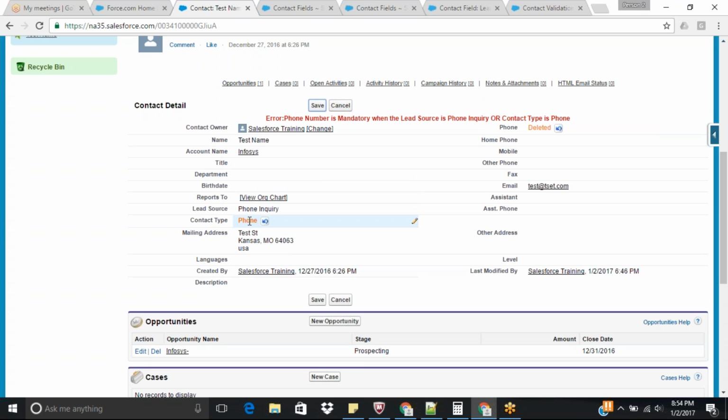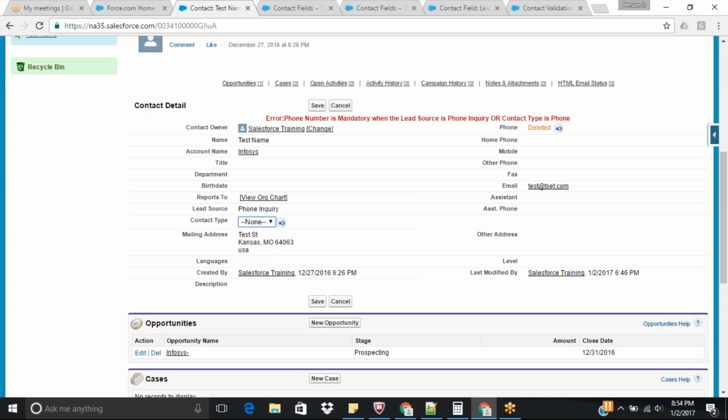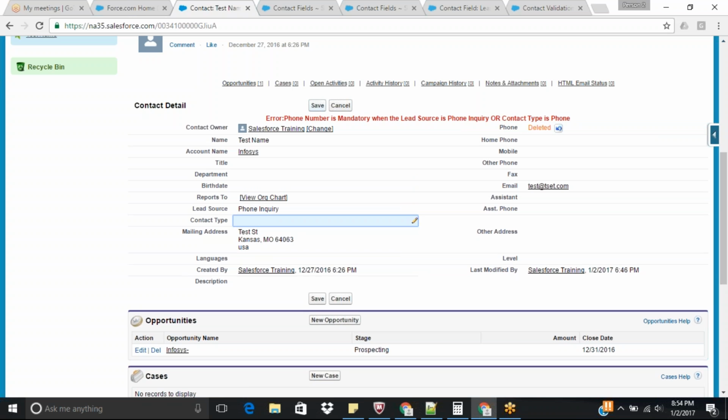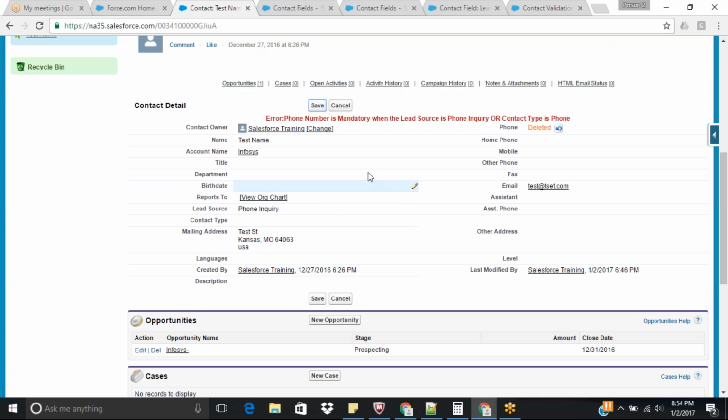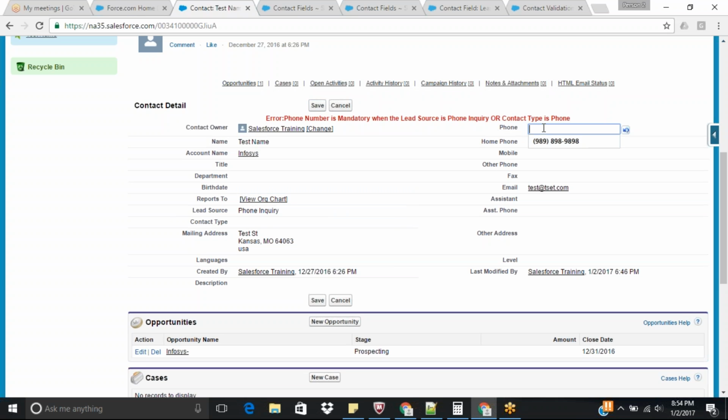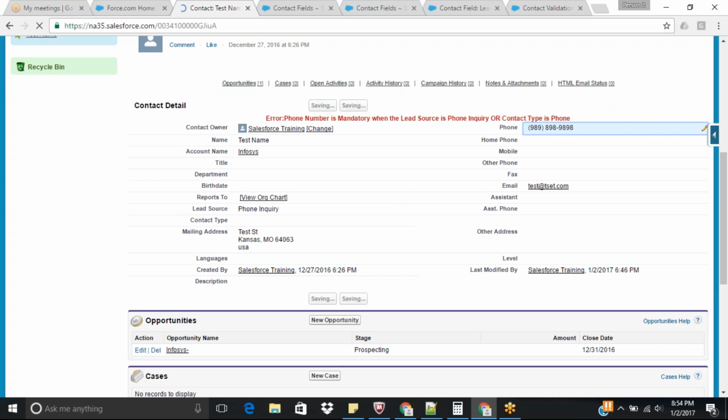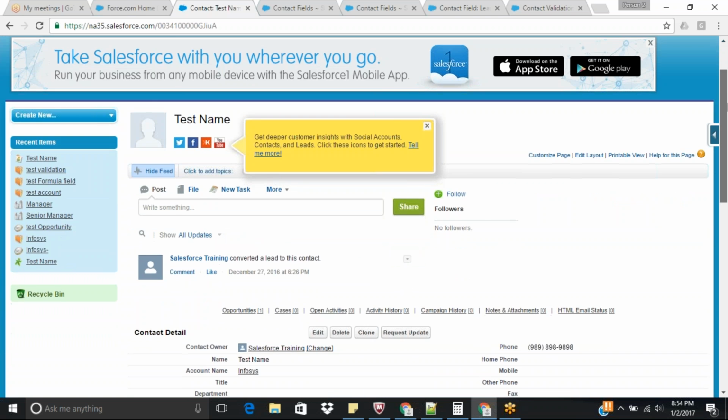Okay. So now I give something else here. Only lead source is phone inquiry and there is no phone number. I got the error, right? If I click on save, you got the error message. So if the lead source is phone inquiry and I give some phone number here and I try to save it, right, that is saved.